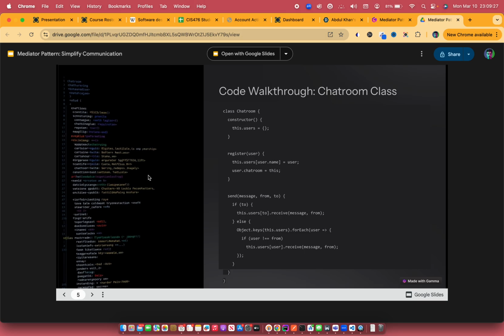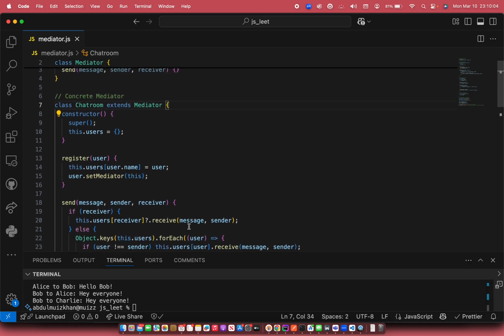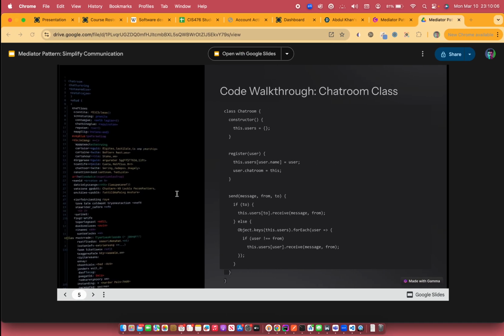Okay, so this is the concrete implementation of the chat room class. I'm going to show you the abstract interface. That's right here. In this case, it's the mediator. It is defining one method signature called send with these three parameters, and then obviously the chat room extends that and implements all the functionality that you see here.